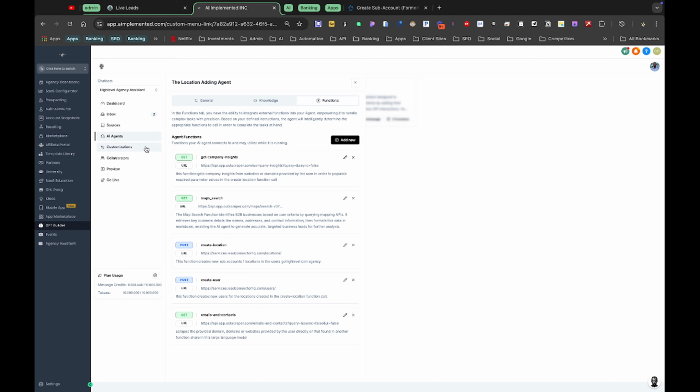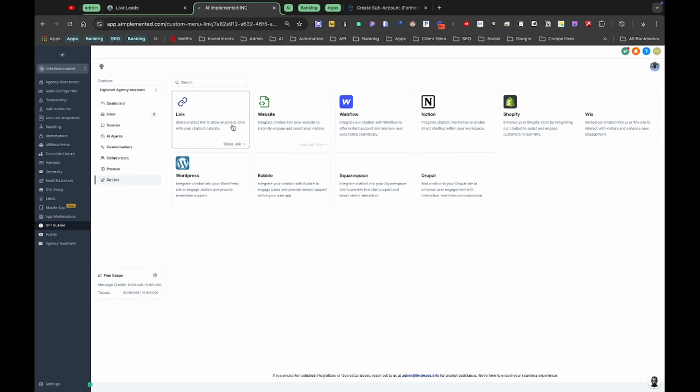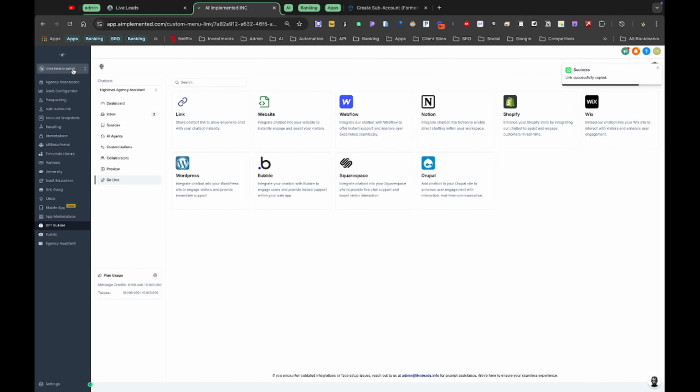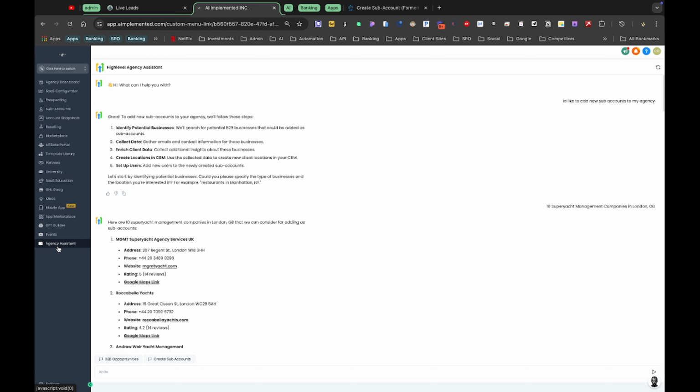Okay, so to implement this, it's as simple as taking your agent, going live, clicking the link, copying the link, and then in your agency dashboard, going to your custom menu links, adding it as a link, and then you can see over here in the agency assistant, it pops up as an actual full screen assistant.